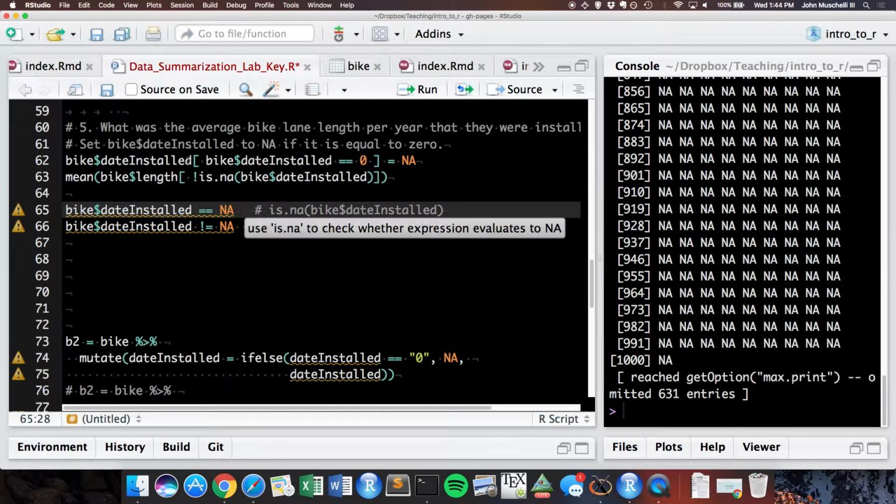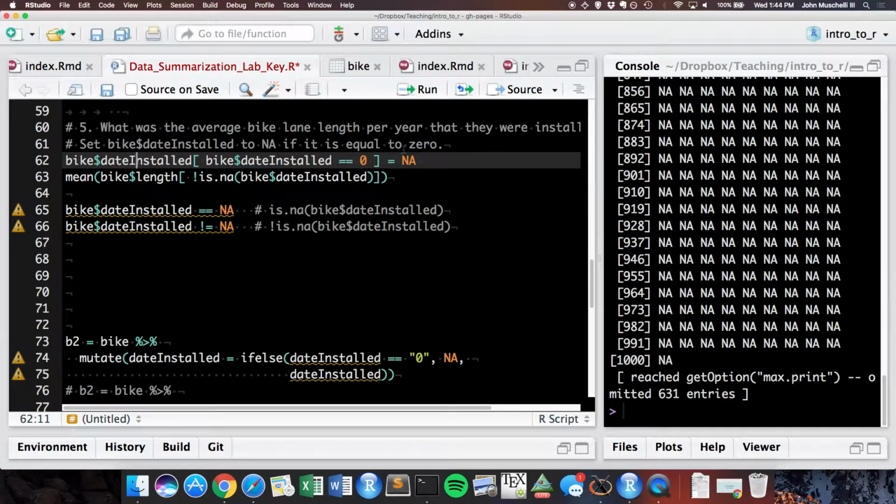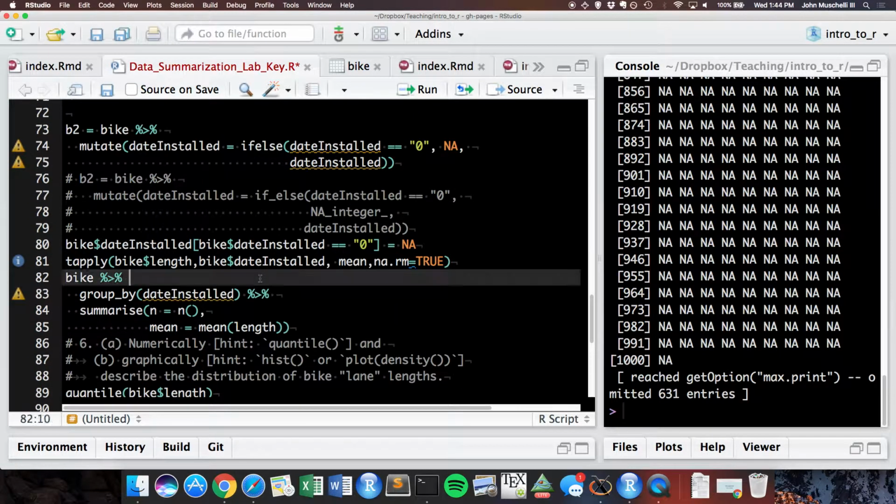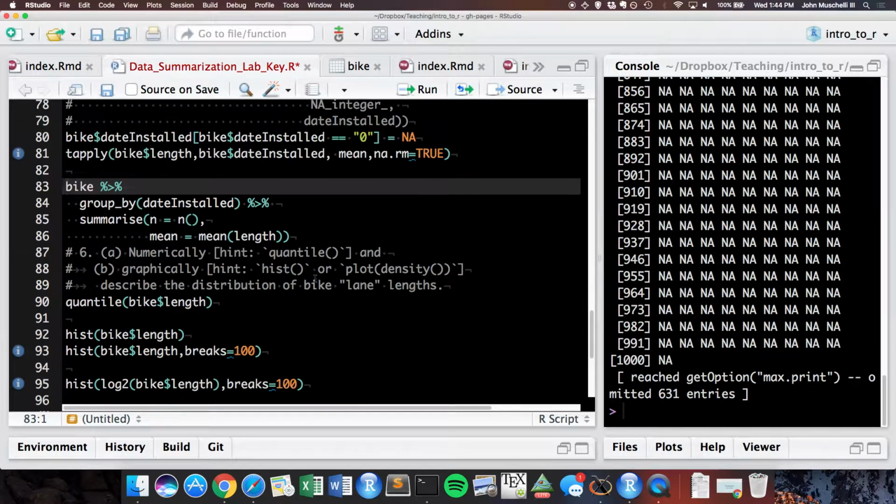All right, so what is the average bike lane length per year that they were installed? We give a bunch of different answers. This is the one I'm going to focus on because this is the one with dplyr. There are other ones that show up here. I'm not going to go over those necessarily. That is in a different syntax, but we showed you a different way to do it. But for consistency, for learning, for saying this is the way I would do it, this is where I would look.